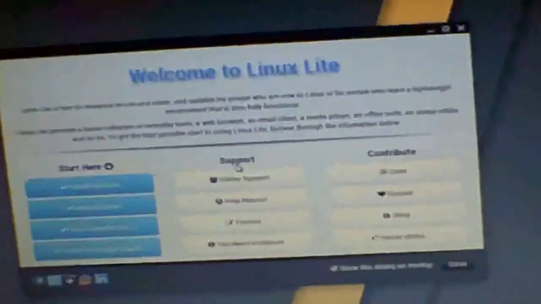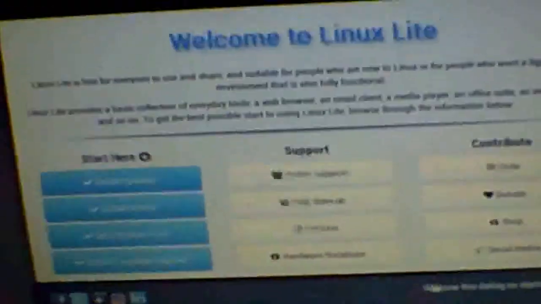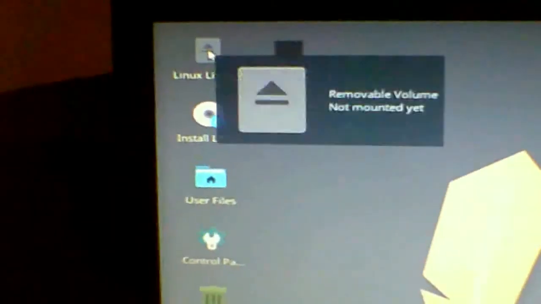All right, we're back with another version of Linux. This is Linux Lite. When you first set it up, like I say, all of these are running off a thumb drive, flash drive. Now, this will pop up, show this dialog at startup. I'm going to uncheck that, close. Now, as you can see, it has a lot of stuff like Linux Lite, removable, not mounted.